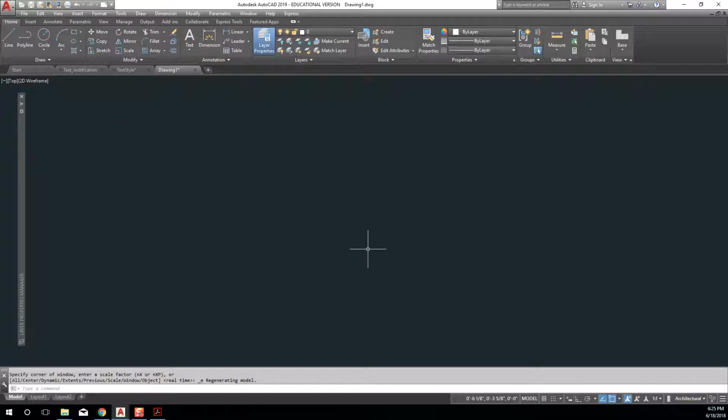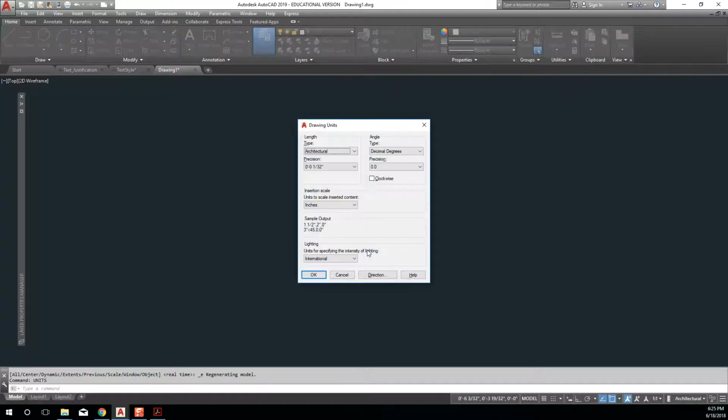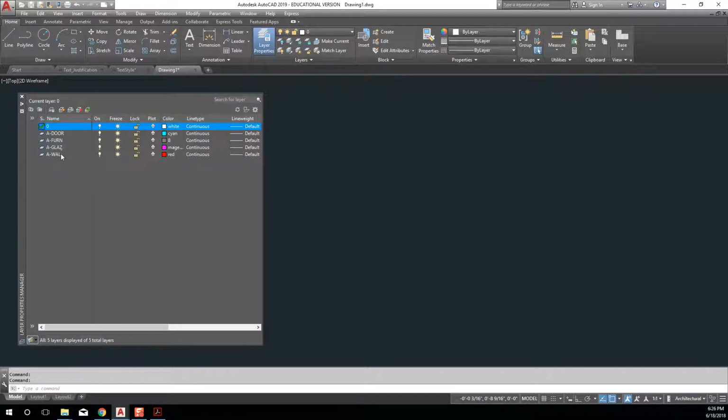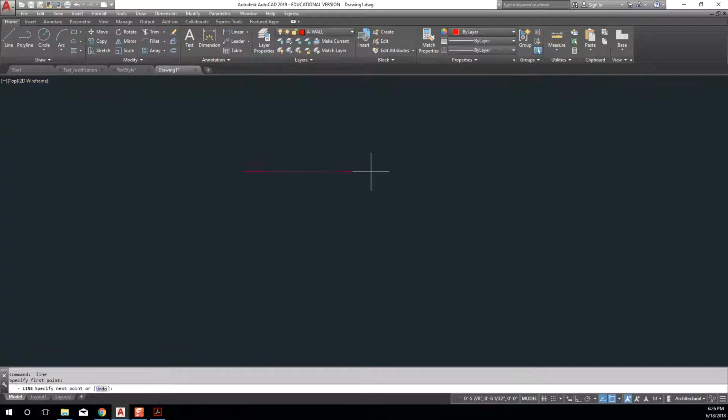So I'm going to start a brand new drawing here, and I'm going to set my units, and we'll make them architectural, and we'll keep our precision to 1/32. This looks good. And I'm just going to draw something in here, and we'll create a couple of layers. So, we've got a few in here. Good. I'm going to click on my wall layer, and I'm going to click on my line, and we'll make this 15 foot long.